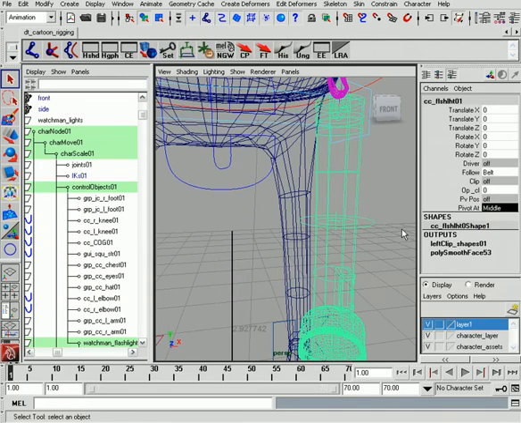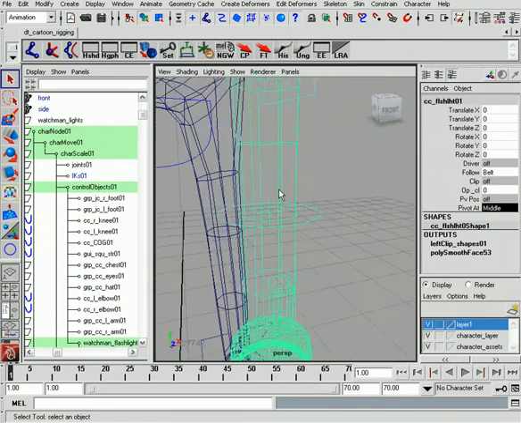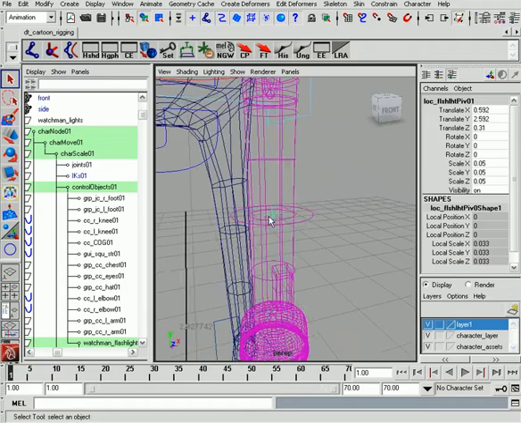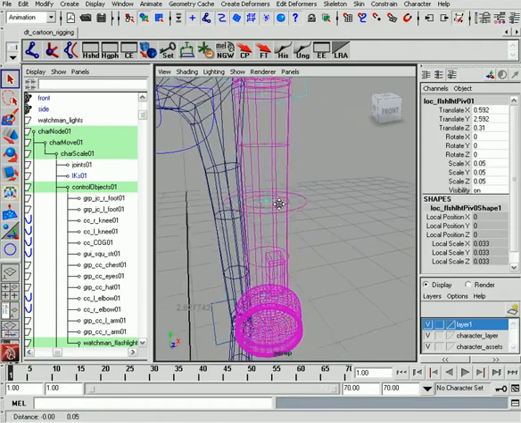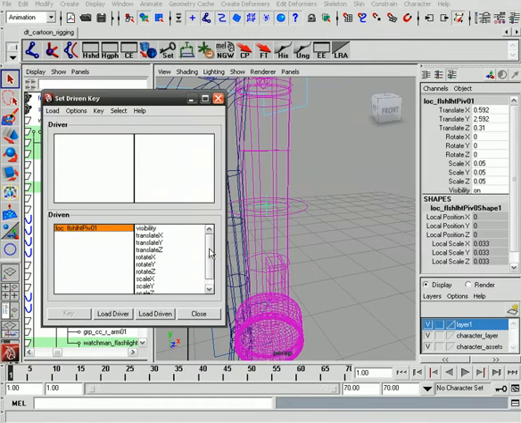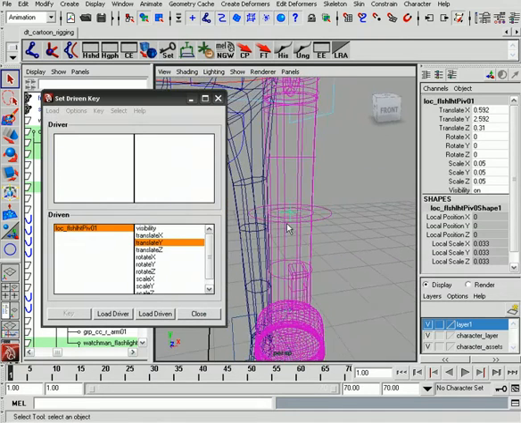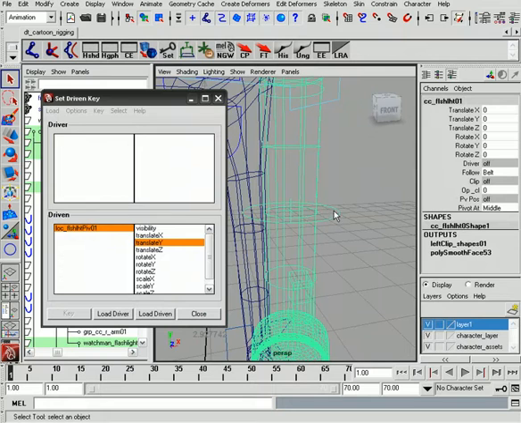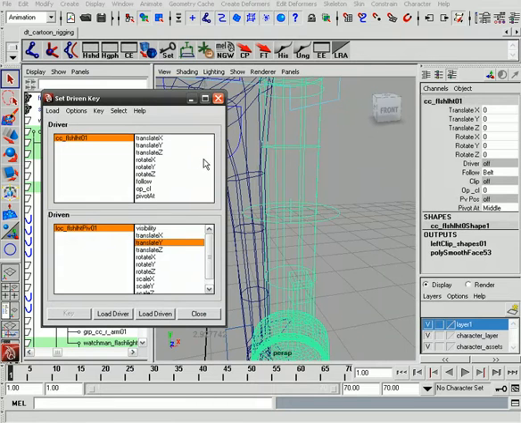So how do we now set this up so that it will follow? Simple. We use a set driven key. So we'll now select our locator, go to our set driven key window. It should be loaded up right where our driven side is. And we'll select this translate Y to be driven by our attribute. So now we'll select our control, load it up as our driver and select our pivot at. Okay, so right now it's set to pivot at middle, so we could just set a key.